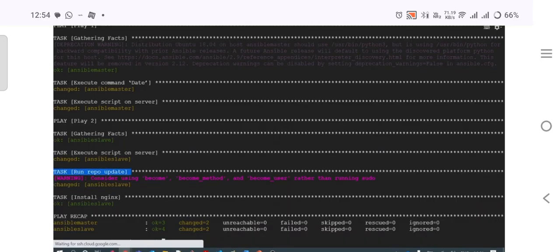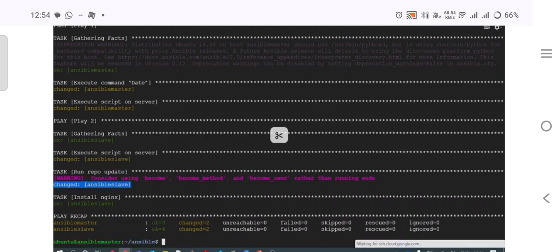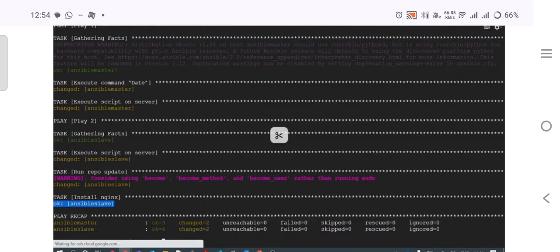This is done. It has changed again. It will always show as changed, because it will do some action. And here Nginx is not showing change now, because Nginx was already installed. That's why I don't see any change in status, and it is showing just in green.